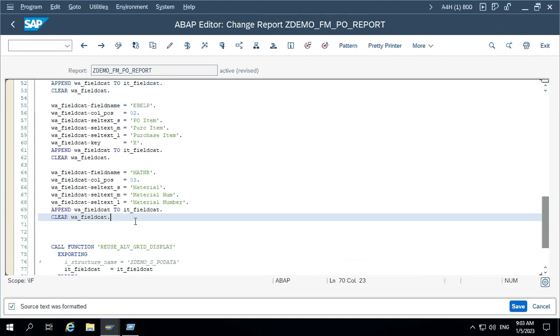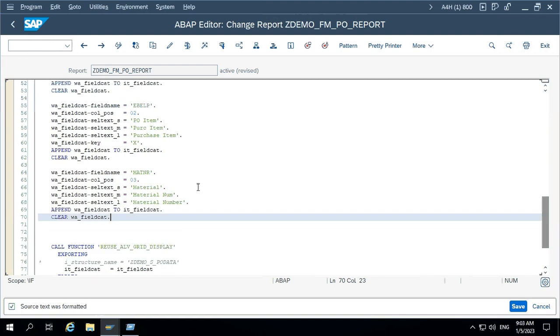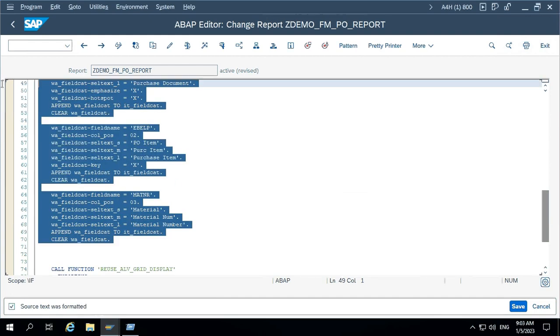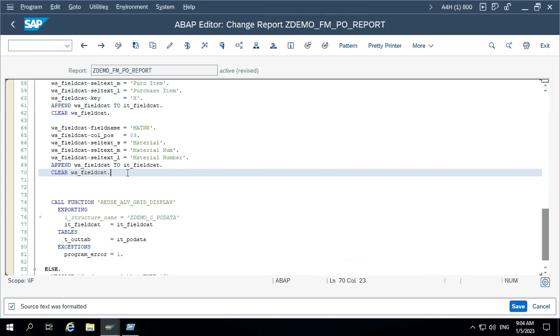Is it clear? And also by using the field catalog, depending on some condition, in one case you can display a set of fields, and in another condition you can display another set of fields. So that also you can achieve through the field catalog, depending on the user selection. You can display whatever required fields are available in the output.